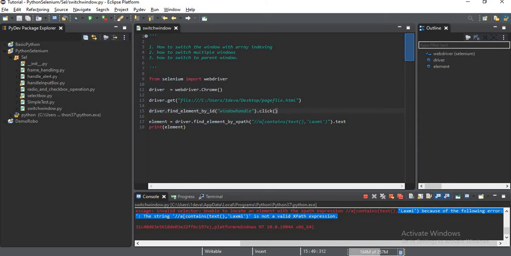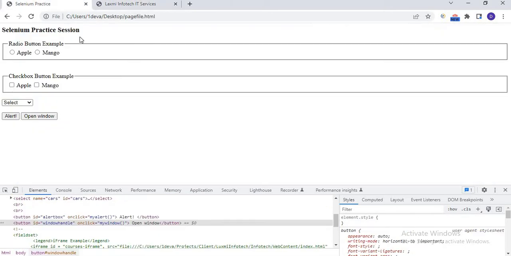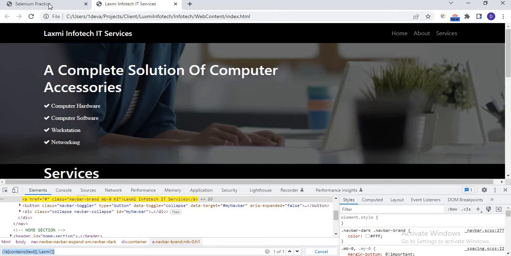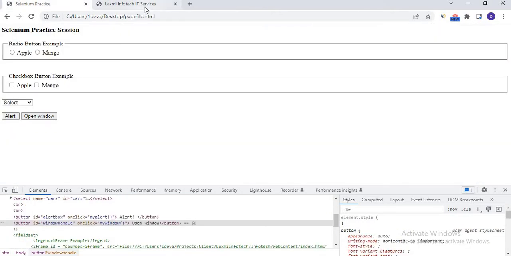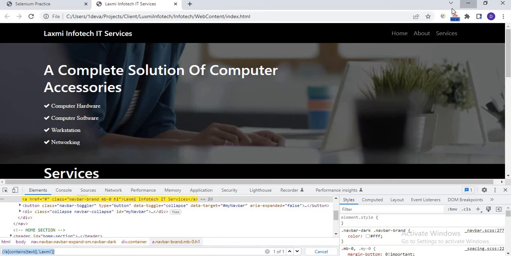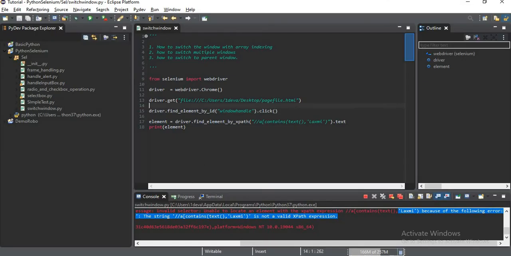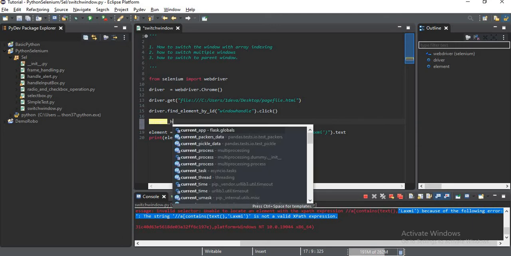The problem is that our driver is inside the first tab, and we want to do some operation in the second tab. If you want to do so, we need to switch the driver first. So what is the method available in Selenium? First we will see the current handle.